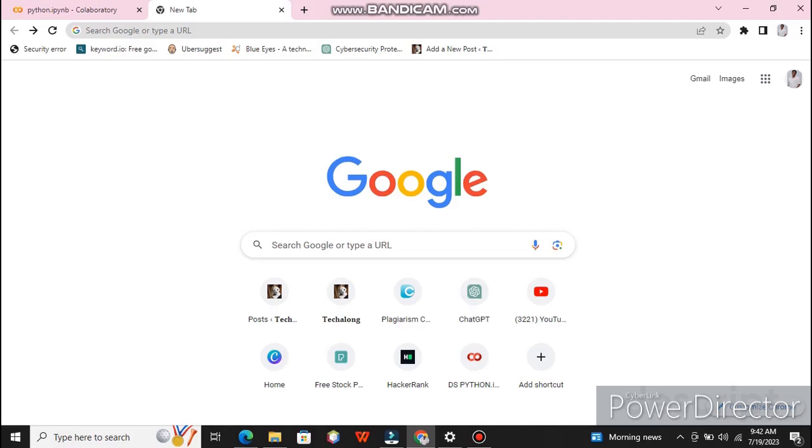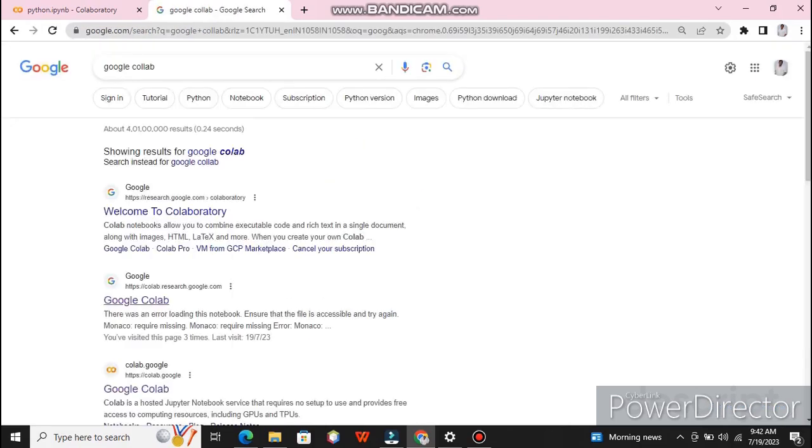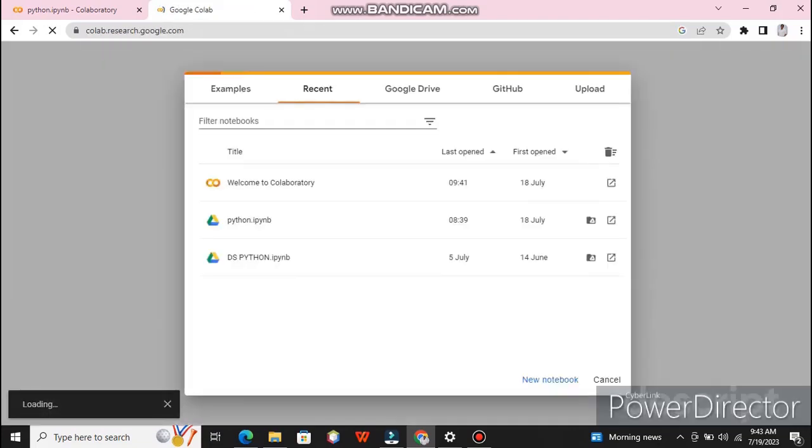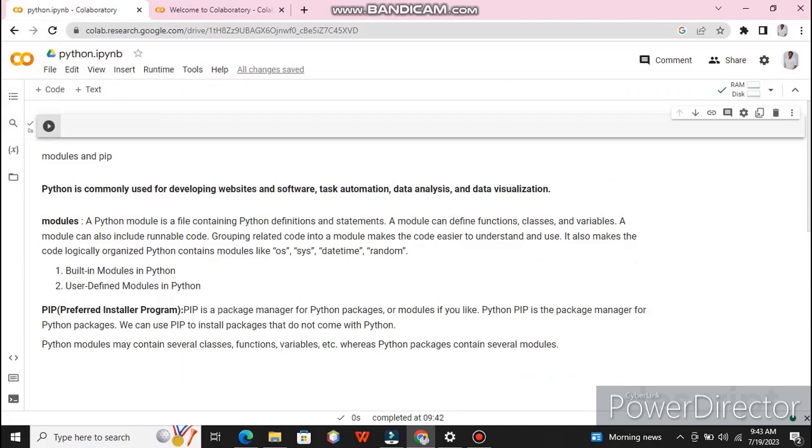Firstly, you have to come to Google and type Google Colab. We'll be performing our programming in Google Colab. Click on Google Colab, and the second link you find over here, click on it. As I already have a Google Colab account, I will be getting the previous accounts I have created here, but you will get the option to log in with your Gmail account, and you will be directed to this page.